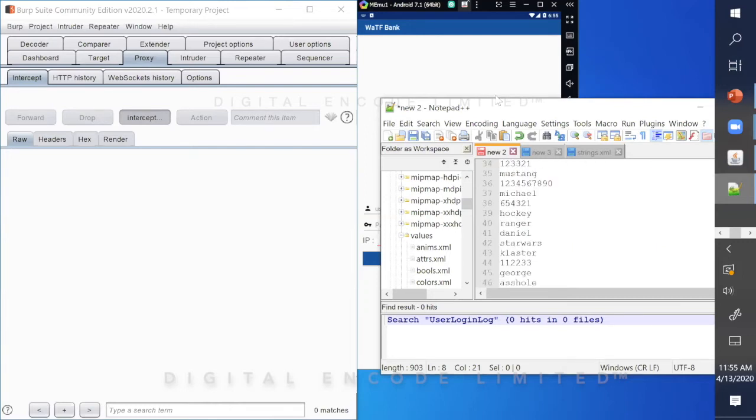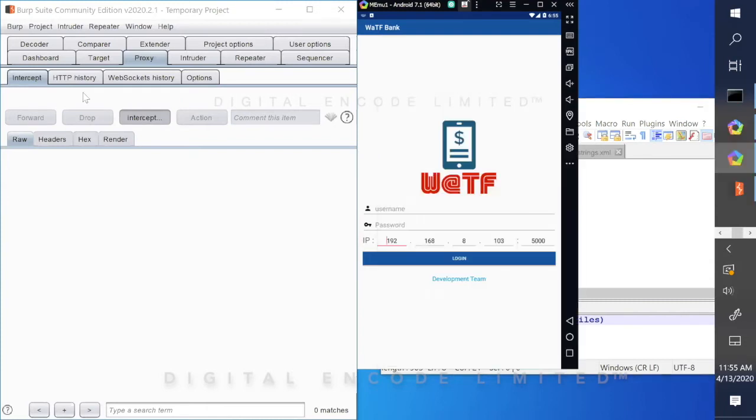So as a value add, I just want to quickly show you guys how to set up your Burp Suite Community Edition for testing mobile apps, and how to also prep your mobile phone to be able to have its traffic intercepted by Burp Suite.